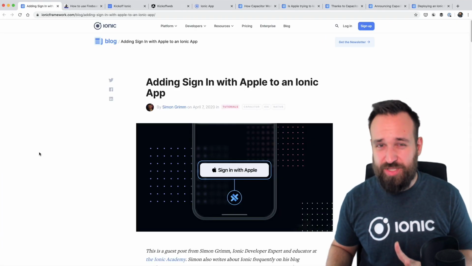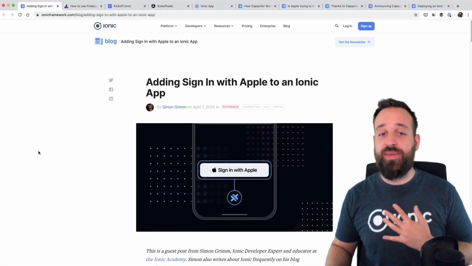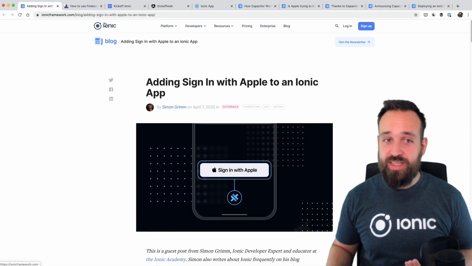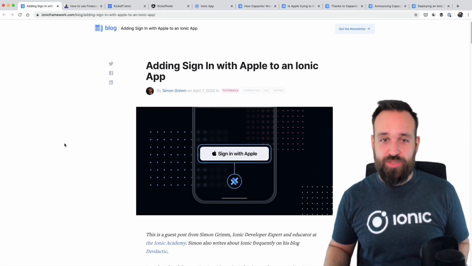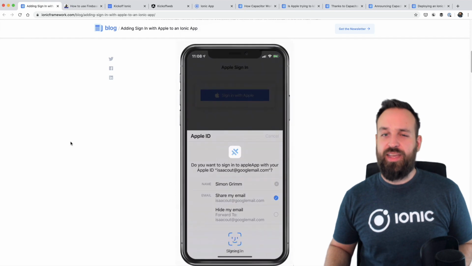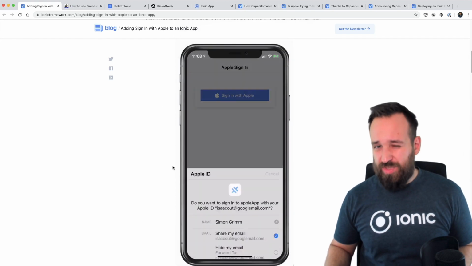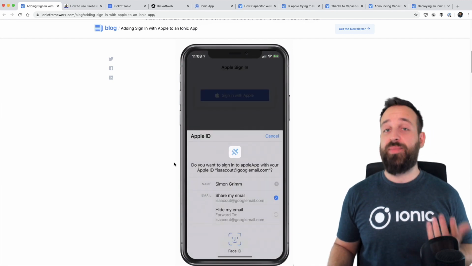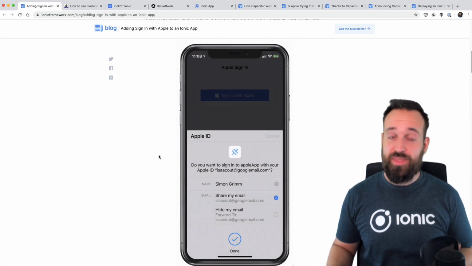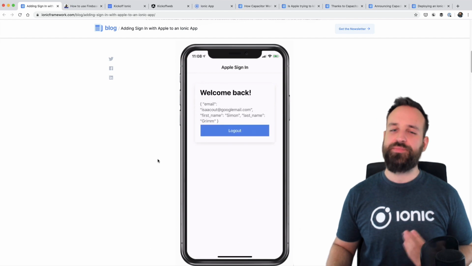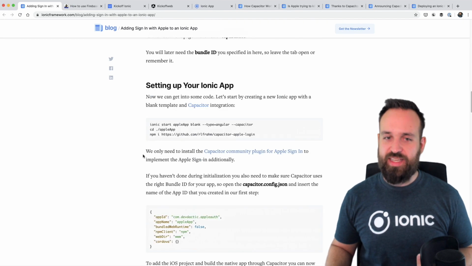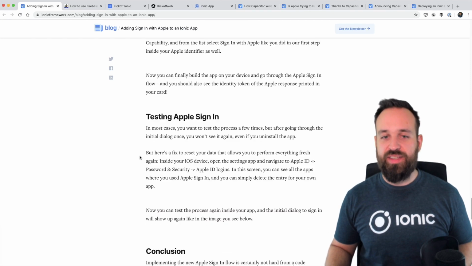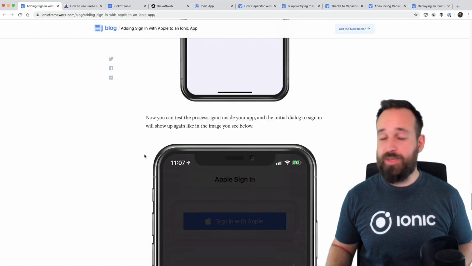Two more pieces of content that actually did not appear on my pages, which are adding sign-in with Apple to Ionic. So that's a guest post I did for the official Ionic blog once again. And this is something you definitely should check out, because if you have some sort of social authentication in your app and run on Apple, this is something you have to include in the future. But the good news is it's actually not that hard. You just have to set up a few things within Apple. You can then use Capacitor.